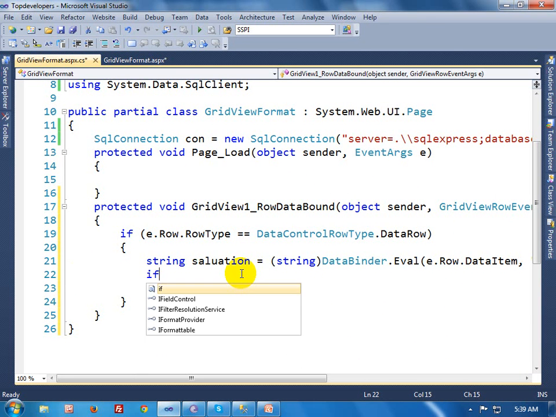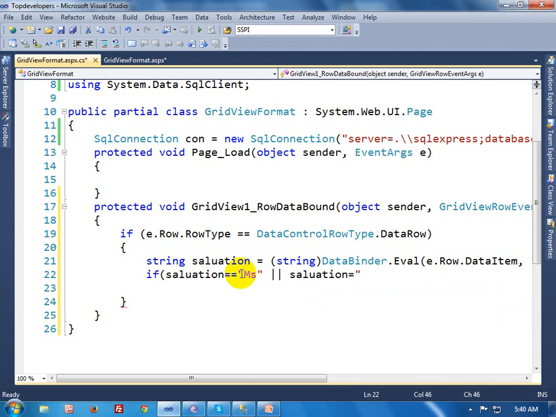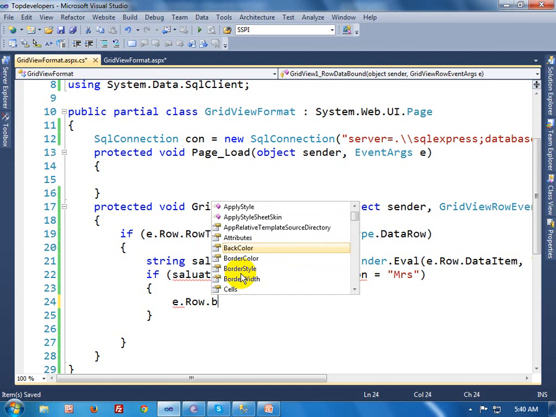So I can write the condition over here. I want the solution equal to Mr. or, this is the or condition, solution equal to Mrs. It means that when you are getting data from the database table and the solution value is Mrs. or MRS, then you can change the color of your row by using e.Row.BackColor.